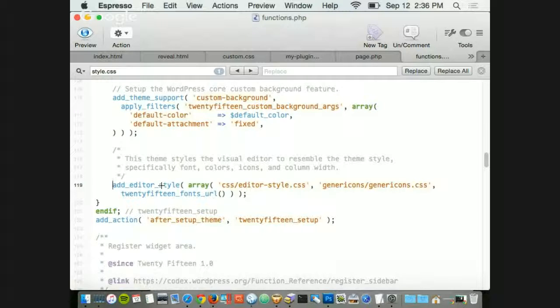We will not be talking about add editor style because we will run out of time, but you can customize the admin interface to show the same styles on the back end that people see on the front end. And that's how you do it with add editor style. So tuck that one away in your reference.